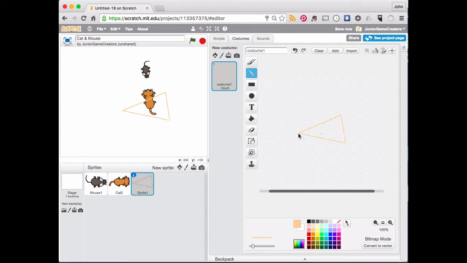I'm just clicking and dragging and drawing up my chunk of cheese. And every time I click and drag, it will draw a line. As soon as I let go, it drops the line, and I'm just drawing and connecting up the dots. Now I'm going to use the fill tool. I'm going to use a slightly different orange here to fill it up.